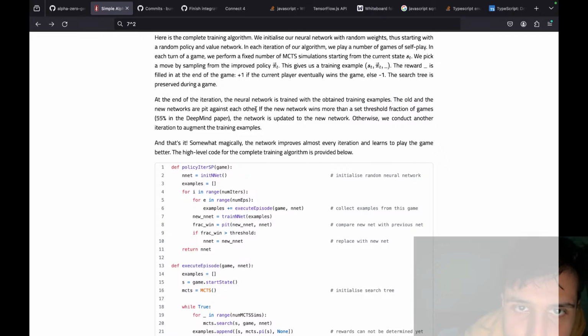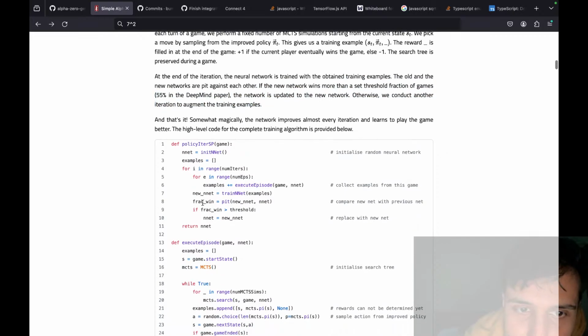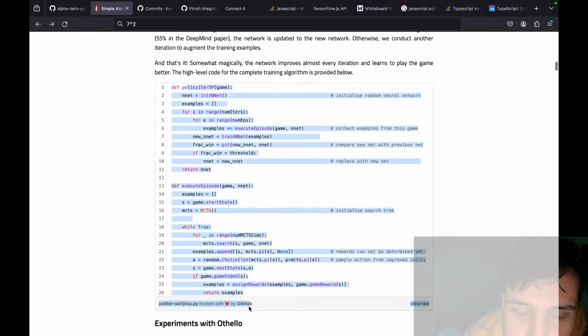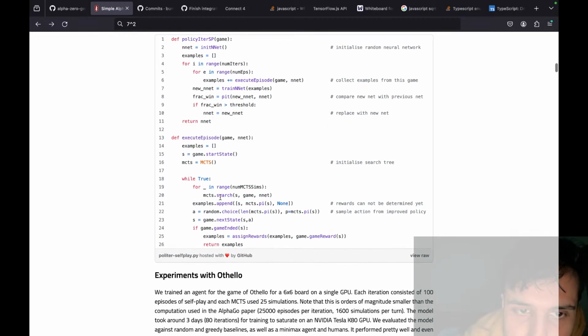And this whole if statement we can ignore. Again, we're ignoring these three, which we're not going to actually implement. So magically, it improves almost every iteration and learns to play the game better. That's it. This is all.